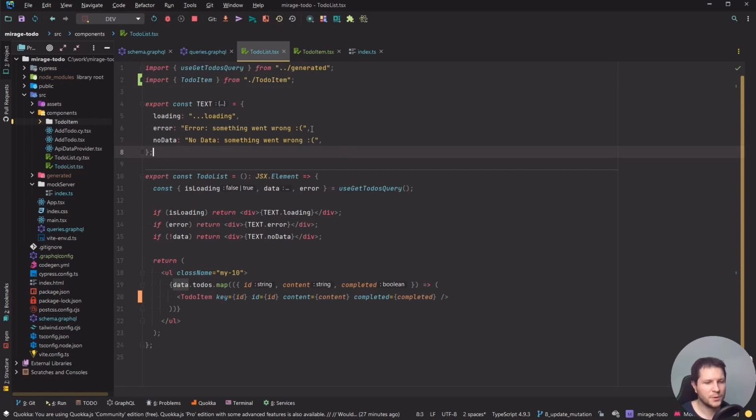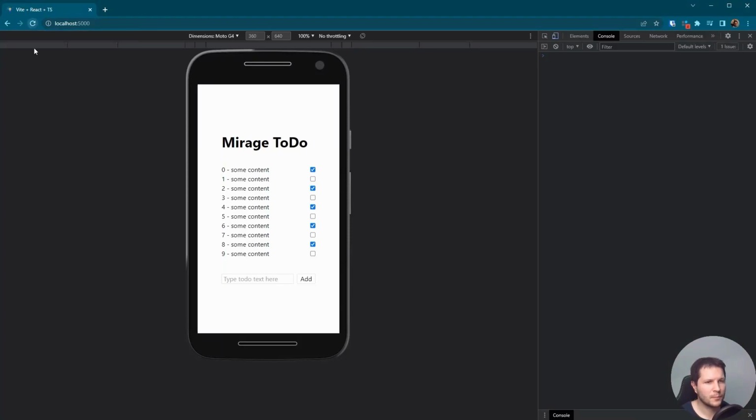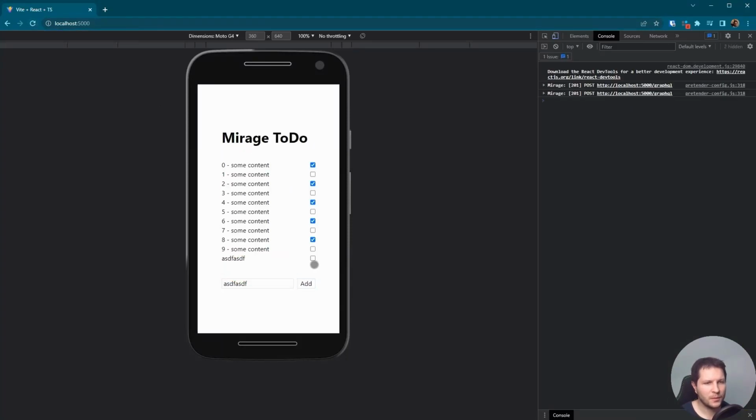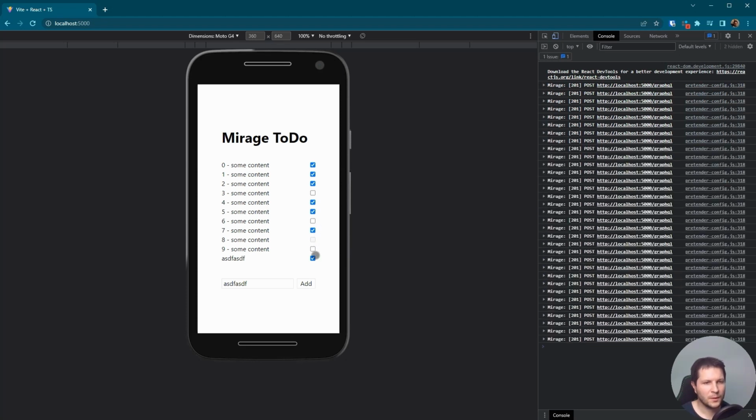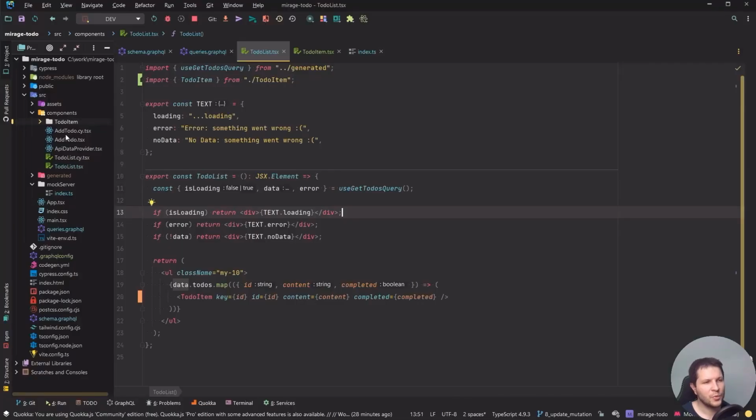Let's go back to the browser and check that we didn't break anything. The refactoring is successful. We add something new, added, false, checked only this one. As you can see, we can fire multiple mutations at the same time. So our refactoring is successful. Also, we can put all those components into separate folders and put tests near those components, not like this, because this is a little bit messy, but we're not gonna do this.